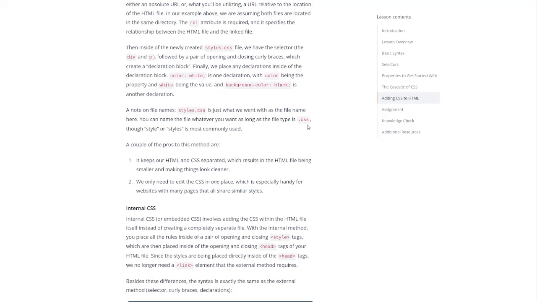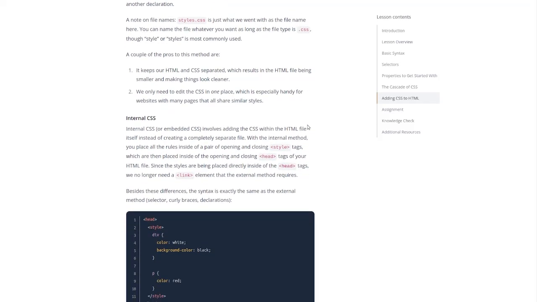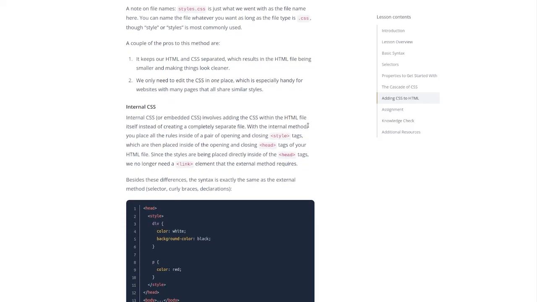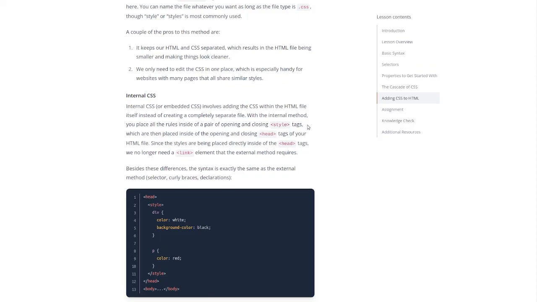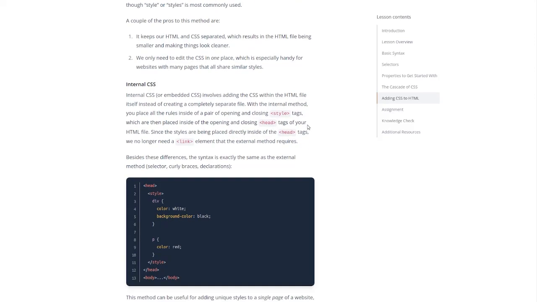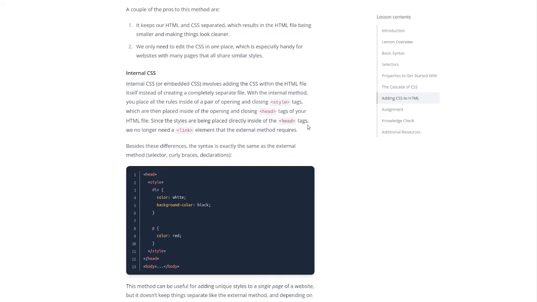A note on file name. Styles.css is just what we went with as a file name here. You can name the file whatever you want as long as the file type is .css, though style or styles is most commonly used. A couple of the pros to this method are, it keeps our HTML and CSS separated, which results in the HTML file being smaller and making things look cleaner. We only need to edit the CSS in one place, which is especially handy for websites with many pages that all share similar styles.